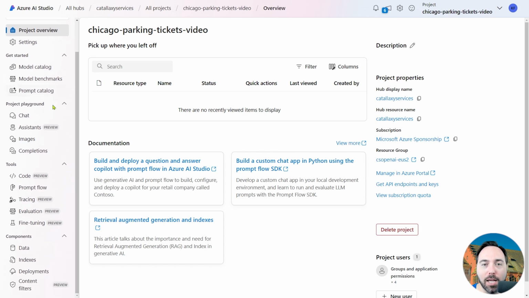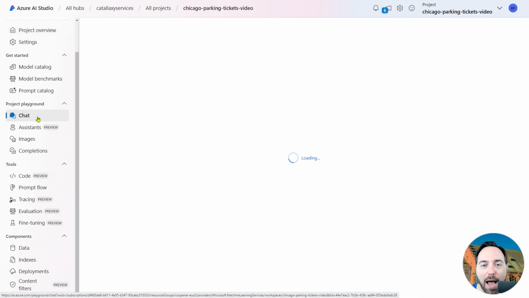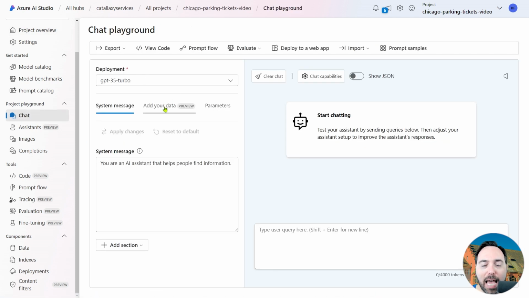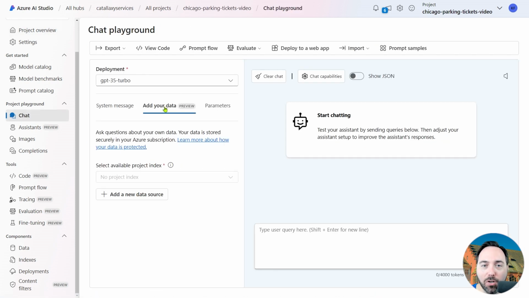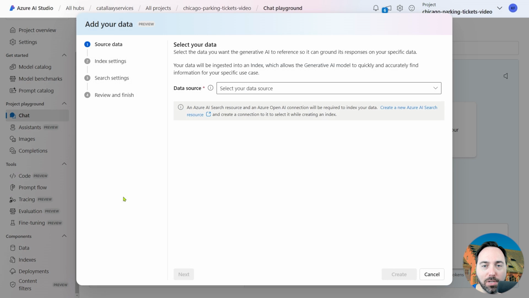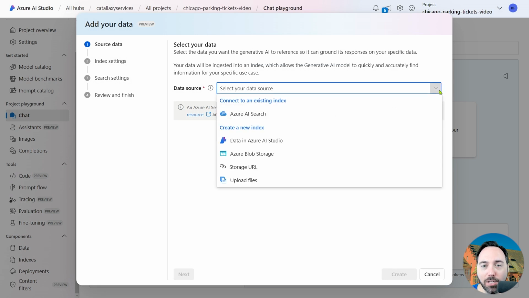First, I'll select Chat from the Project Playground menu. From there, I'll choose the Add Your Data tab. As you can see, we currently have no available indexes, so I'll need to create one. Let's add a new data source. If I select the drop-down menu here for data source, I can connect to an existing Azure AI Search index or create a new index.